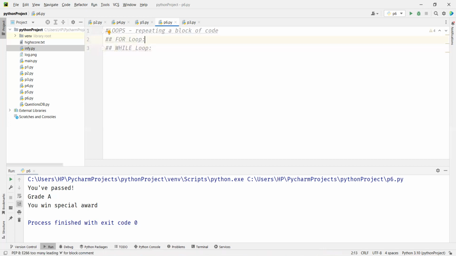For loop is used when you know how many times to execute code. So when I said do it 10 times, when you say do it 10 times, it means you have to use a for loop.